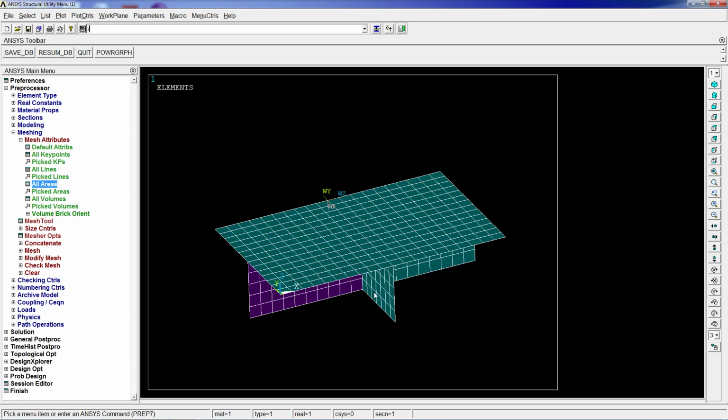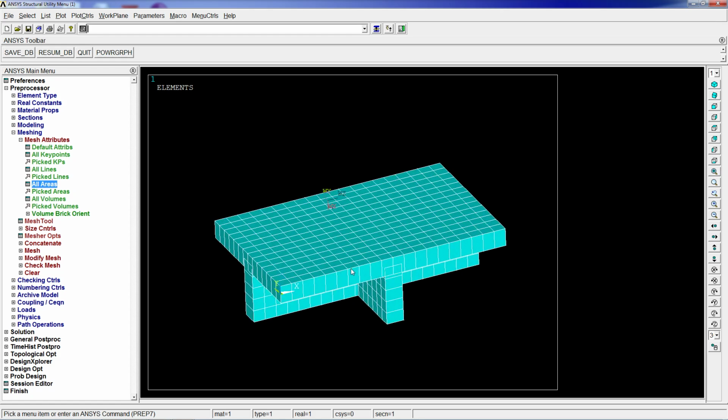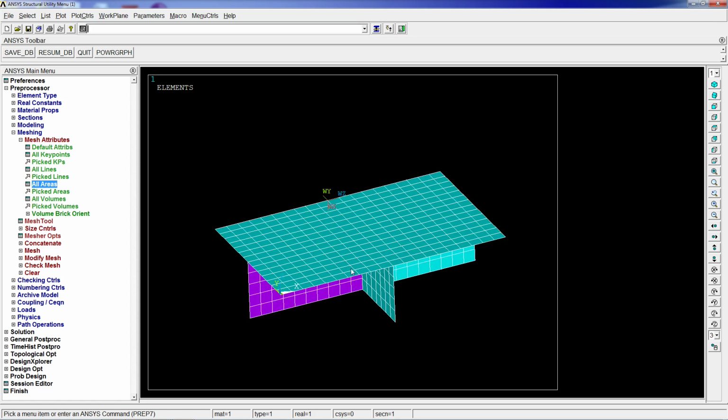Here we have our meshed model. We can check it with /ESHAPE, 1, 1, so we can see it with the thickness. Then we're going to go back to revert that: /ESHAPE, 0, 0, and replot.